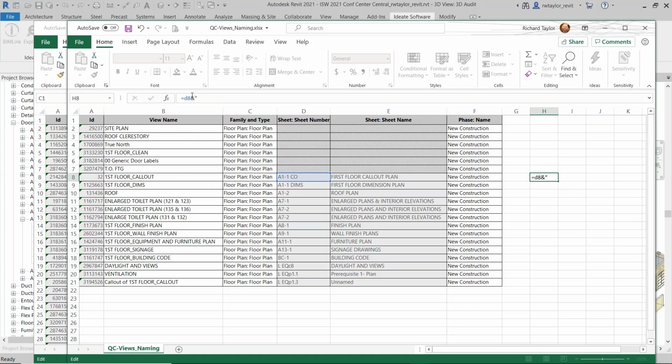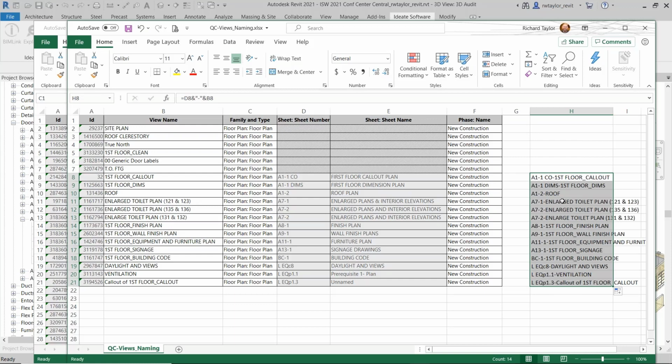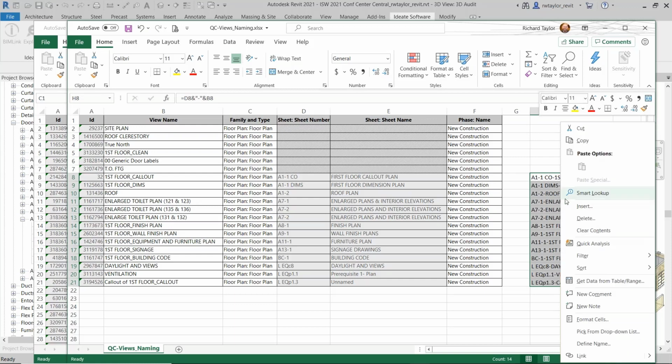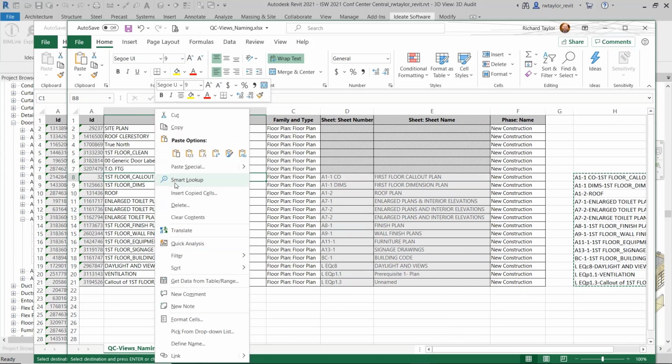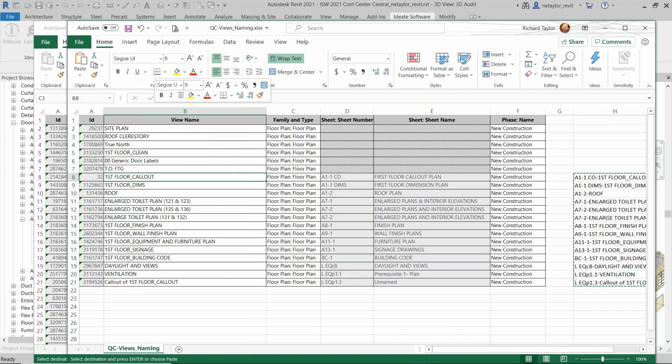Make sure I get the double quotes, and add to that B8. So all it does is add the sheet number before the view. And maybe that's my standards or something, or I want to go back and make sure that they're all updated. So I'm going to copy that information again, and we will then go over here and paste the information back. And so paste the values back.